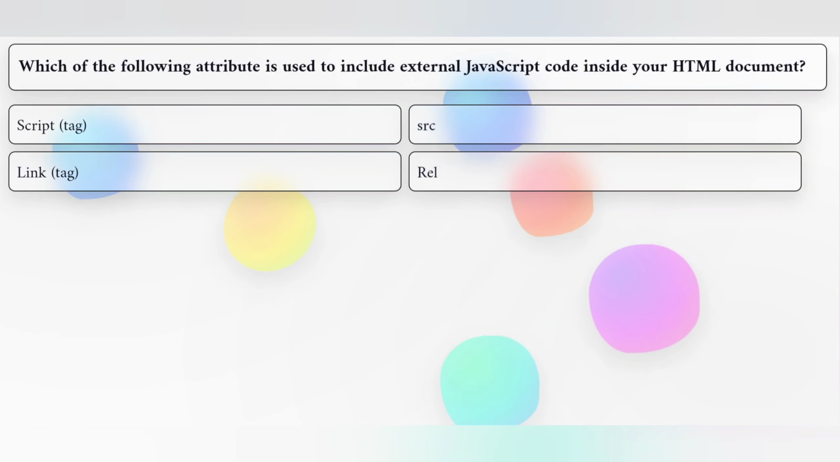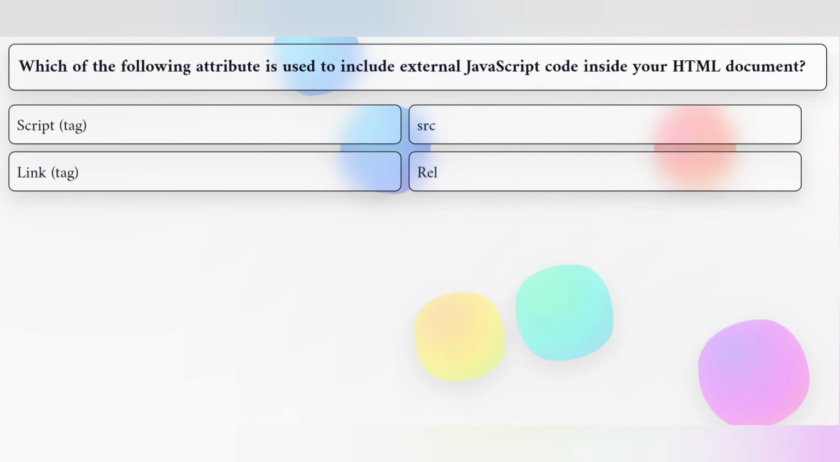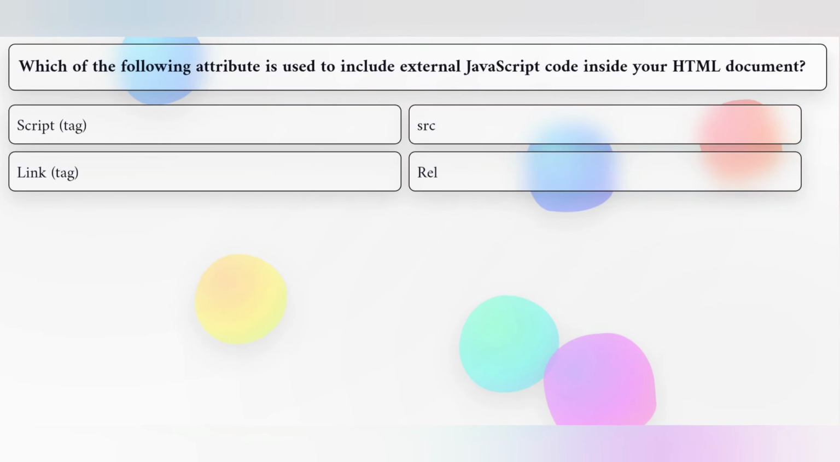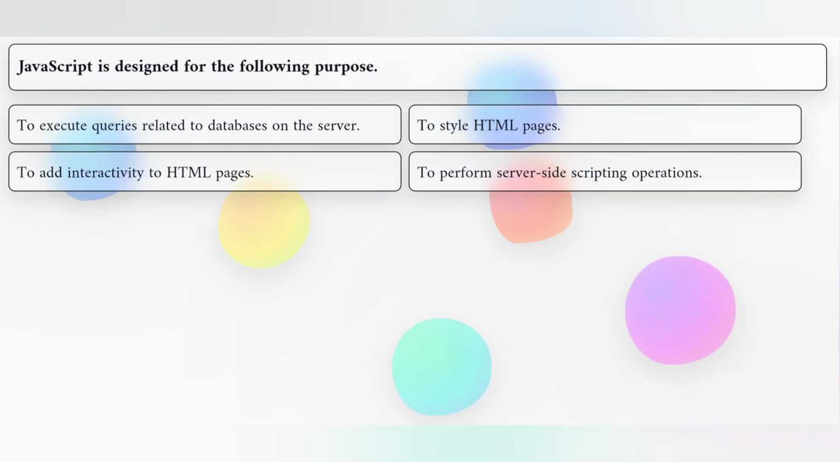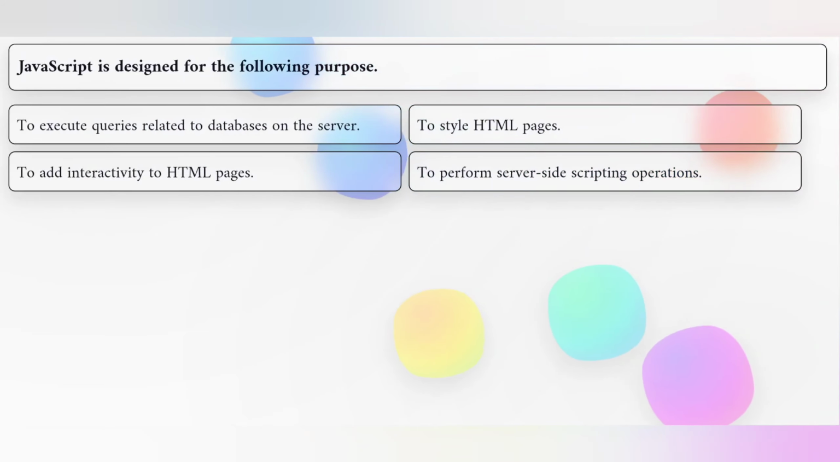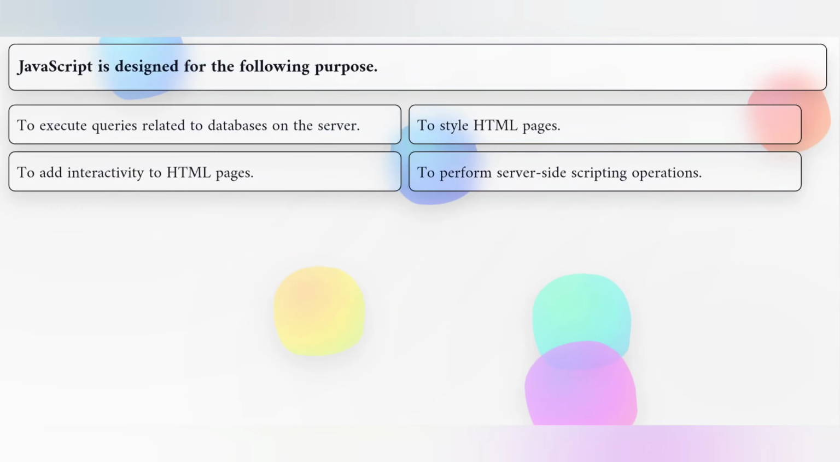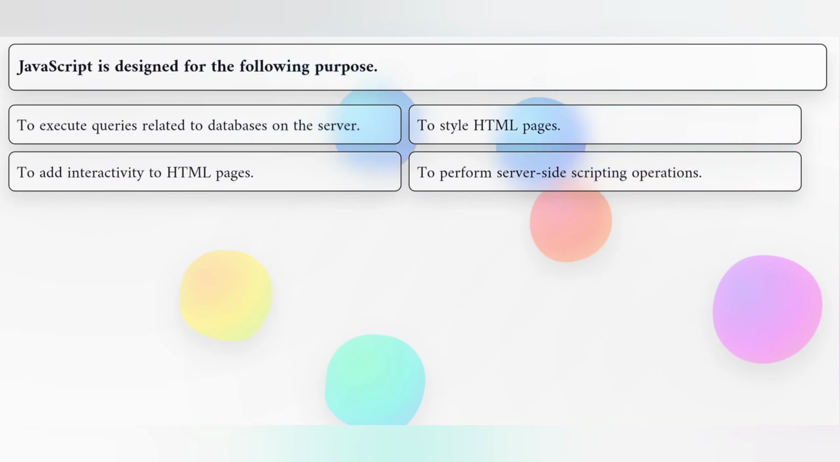Which of the following attributes is used to include external JavaScript code inside your HTML document? Script tag, src, link tag, rel. JavaScript is designed for the following purpose: to execute queries related to databases on the server, to style HTML pages, to add interactivity to HTML pages, to perform server-side scripting operations.